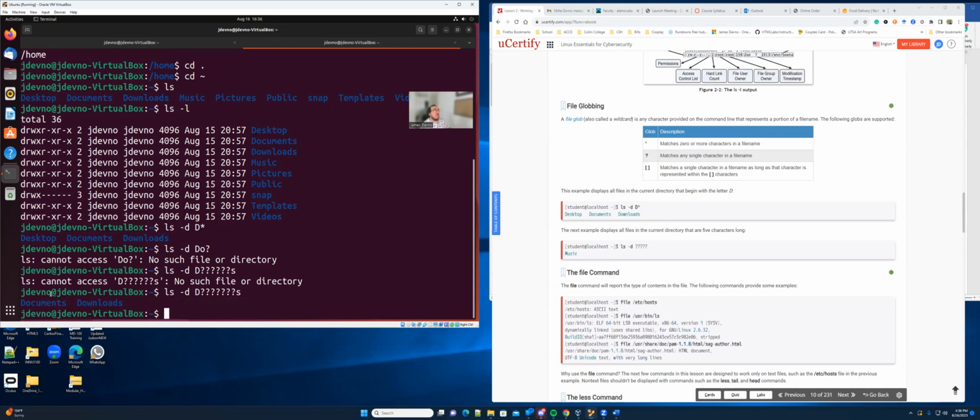That's how we can use file globbing. I'm not going to go into the brackets just yet. We'll talk about that a little bit later. But this is like I wanted to get your feet wet.